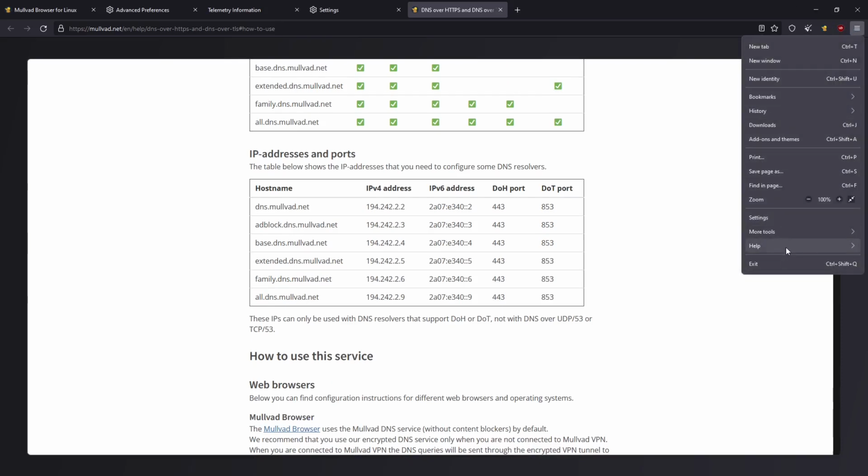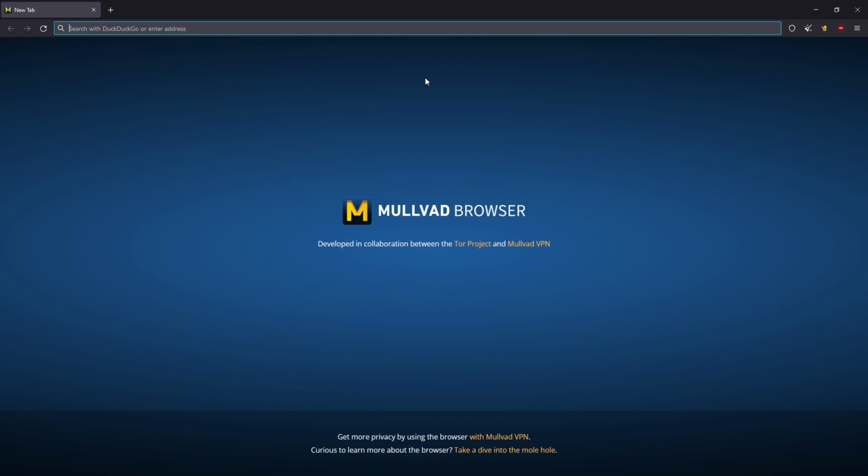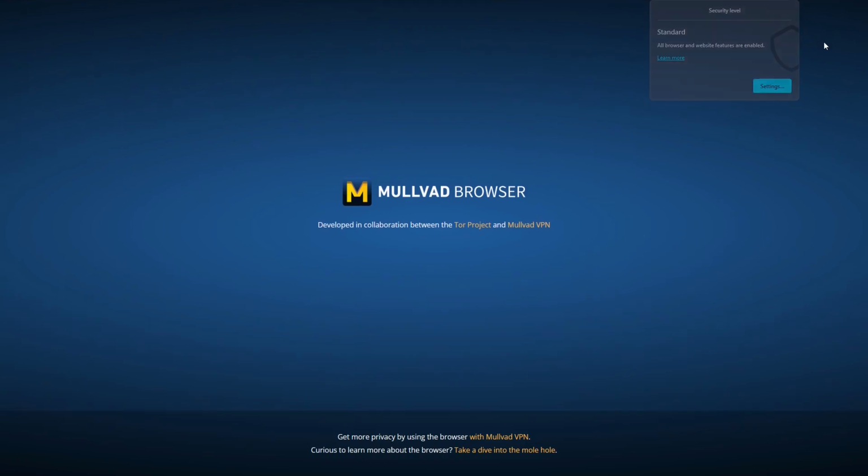Yeah, load of crap in my opinion, but that's just what they say. You have this new identity button, which closes all windows and website sessions. I'm not too sure what that actually does, because it's not exactly resetting your Tor connection, because we're not connected to Tor. This is just a really hardened version of Firefox under the Mullvad brand. So I'm not too sure what that does, though.